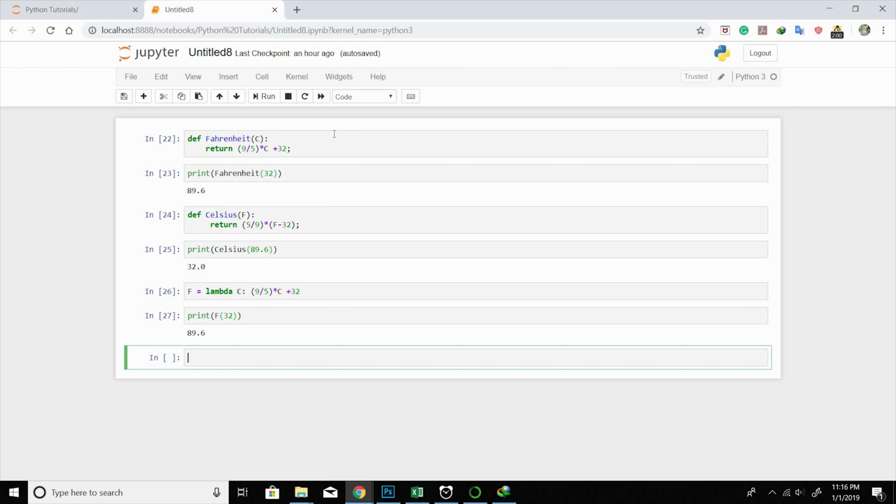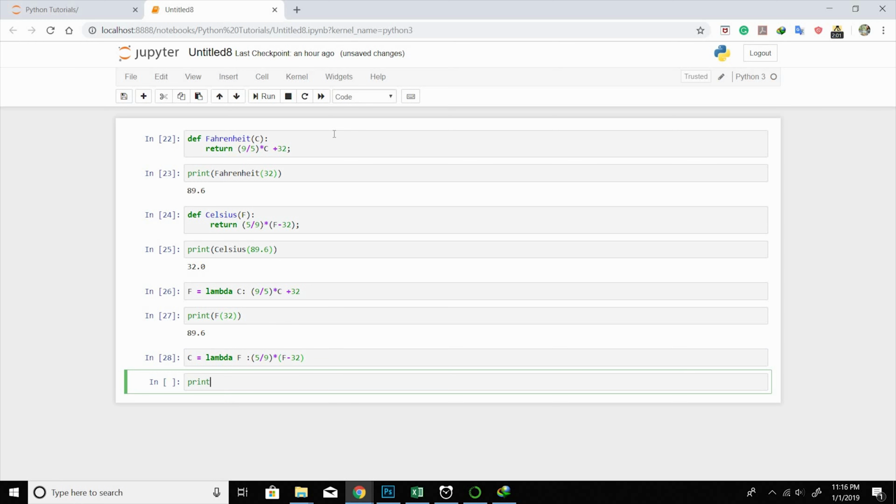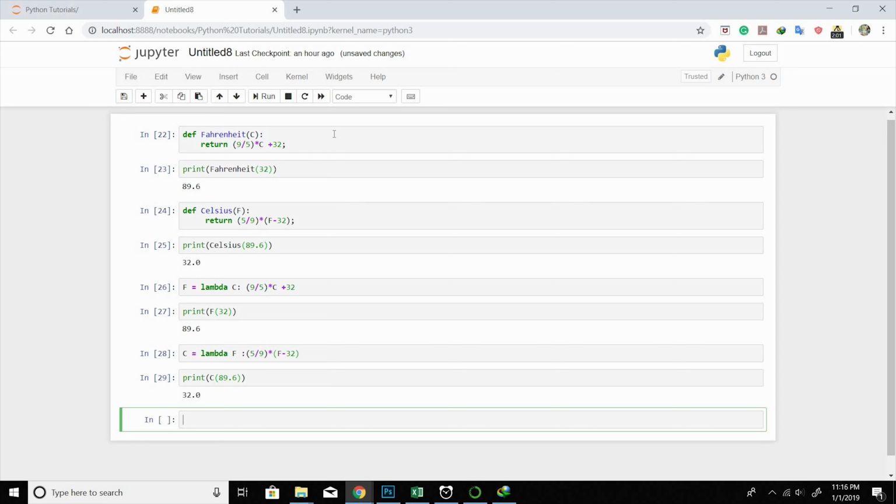Yes, it works. And similarly, again for Celsius, if I want to implement the same, lambda f: 5 by 9 into f minus 32. And I print C, and if I pass 89.6, it should give me back 32. Yes, so it works. So that's how a lambda expression is implemented. So that's the difference between a normal function and a lambda expression.